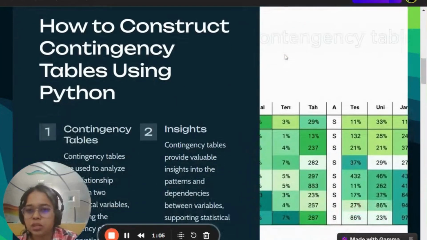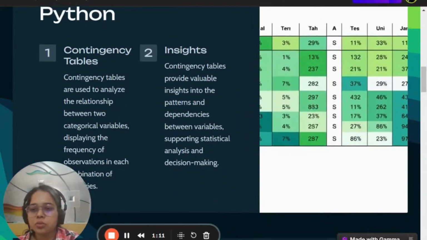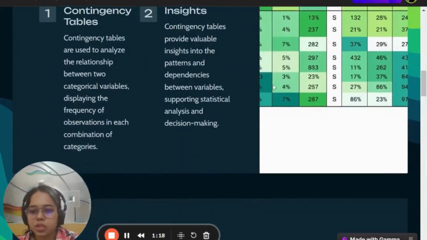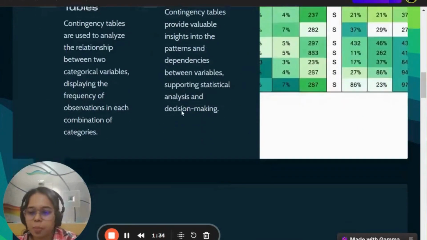Now, how do we construct contingency tables using Python? Contingency tables are used to analyze the relationship between two categorical variables, displaying the frequency of observations in each combination of categories. Insights from contingency tables provide valuable information about the patterns and dependencies between variables, supporting analysis and decision making. Here we have our mosaic graph.